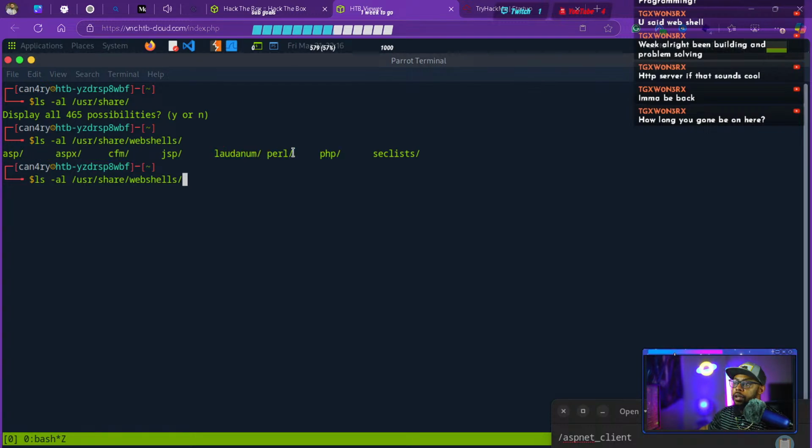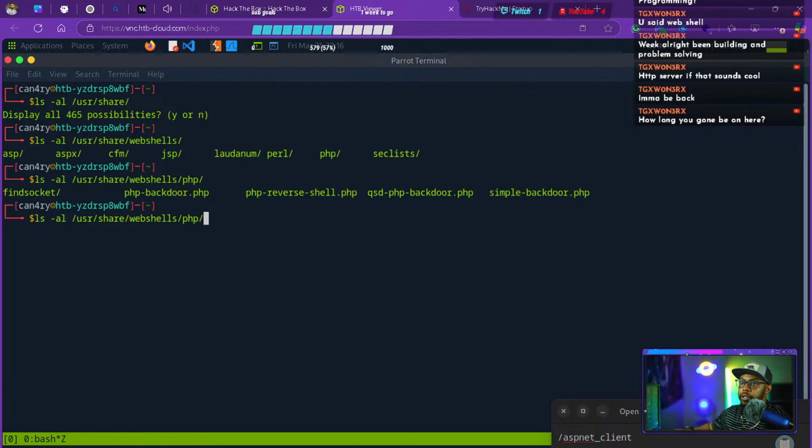shells. You see that PHP one I was trying to create a few times. So let's look inside the PHP one just because it's the most familiar. And then there's a socket, there's a backdoor, there's a reverse shell, there's another backdoor and a simple backdoor. Let's look into the PHP reverse shell.